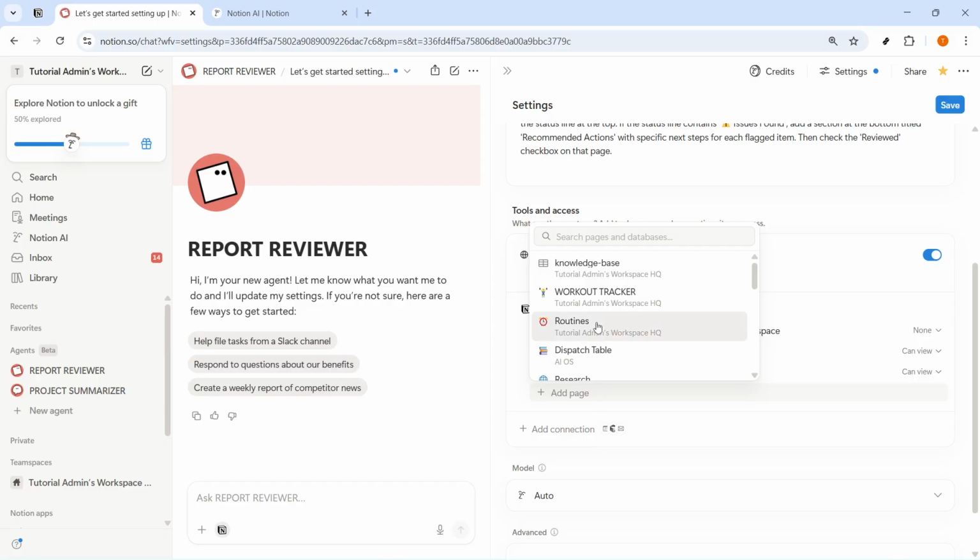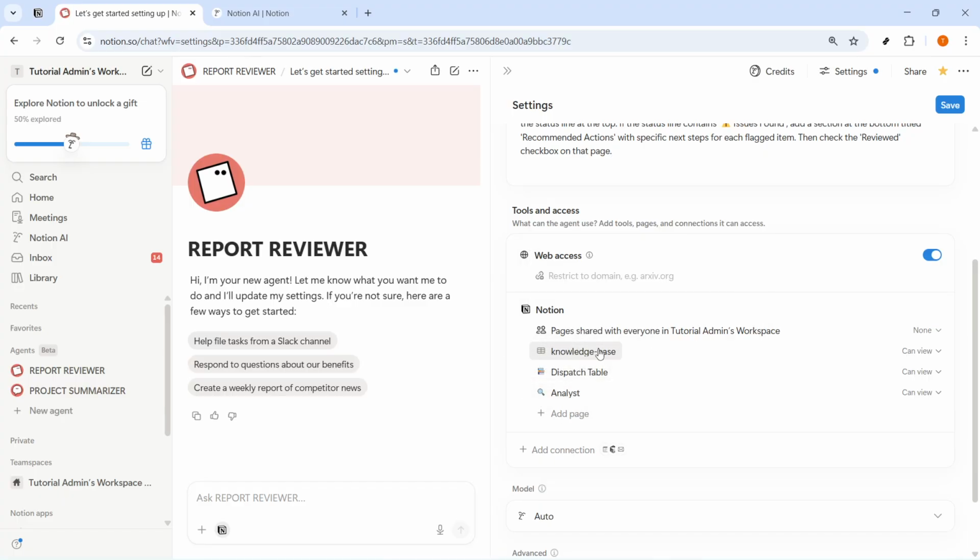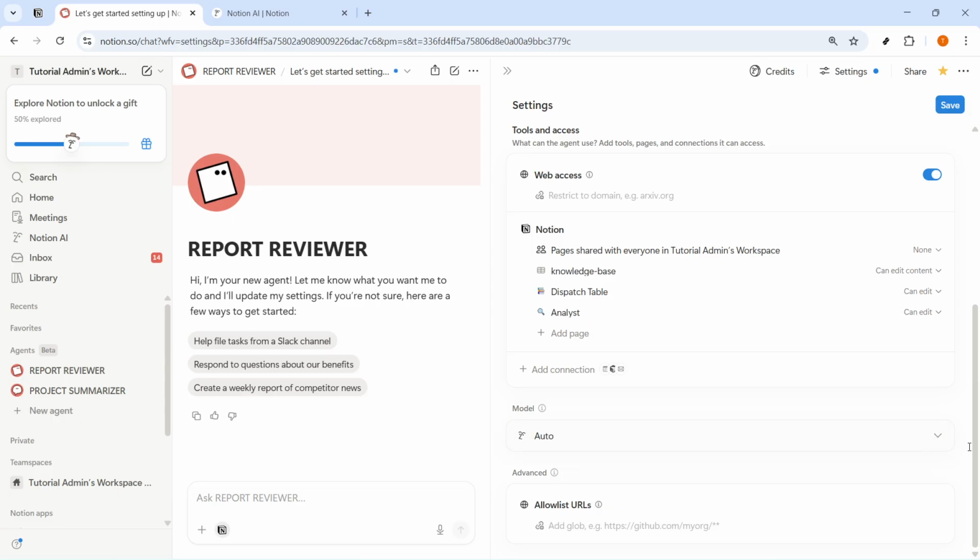Then click Add Pages or Databases again, search for Project Tasks, and select it as well. This gives the reviewer agent access to the underlying task context if it needs to reference project information while forming recommendations. After that, set the model option to Auto, just like before. Then click Run at the top of the Report Reviewer agent page to test it manually.